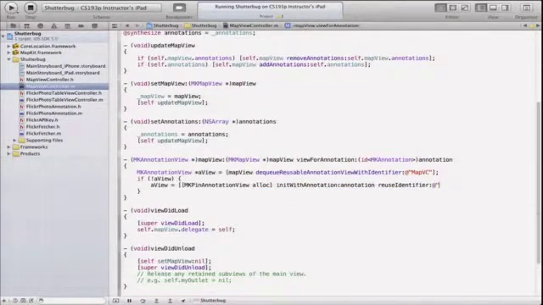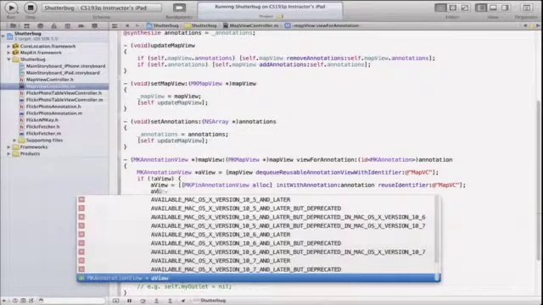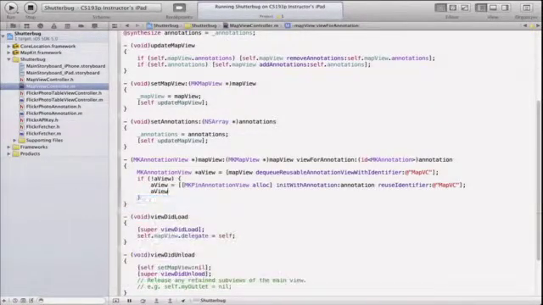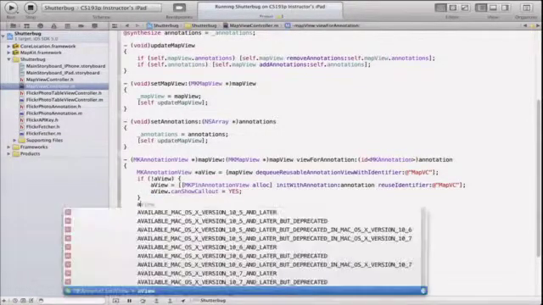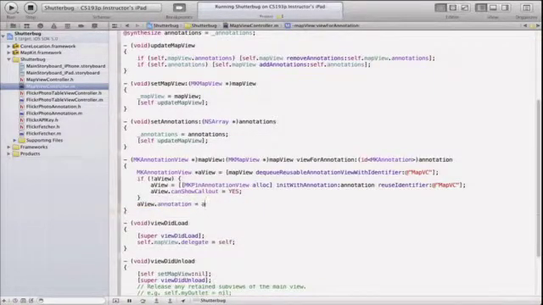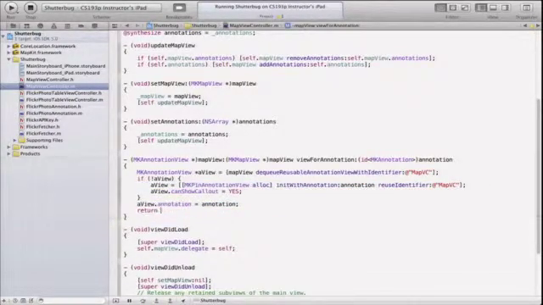Annotation, reuseIdentifier, MapVC. And then I definitely want to have a callout, so I'm going to say aView.canShowCallout equals YES. And then down here, in case I was dequeuing, I want to set the annotation to be this annotation. So yes, I set it twice if I don't dequeue, but who cares? And then we're going to return the view.